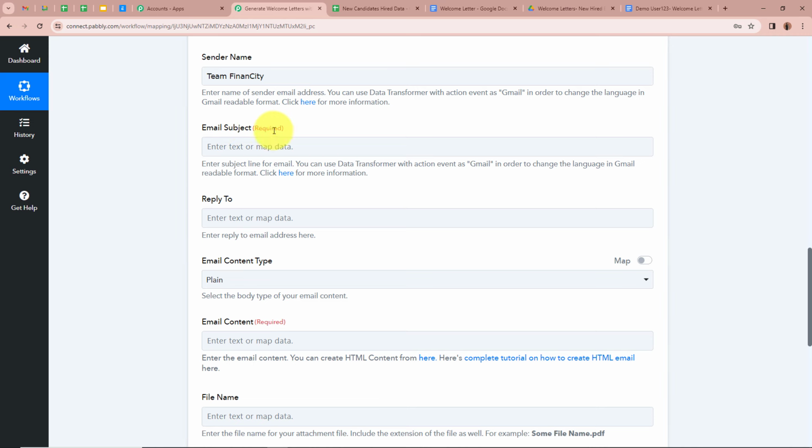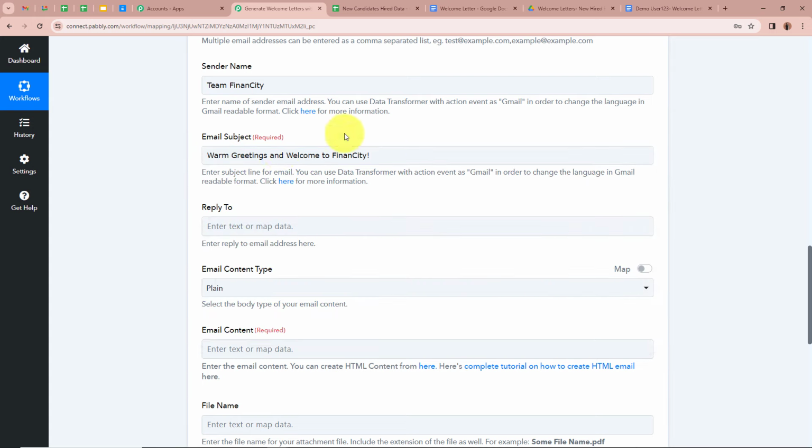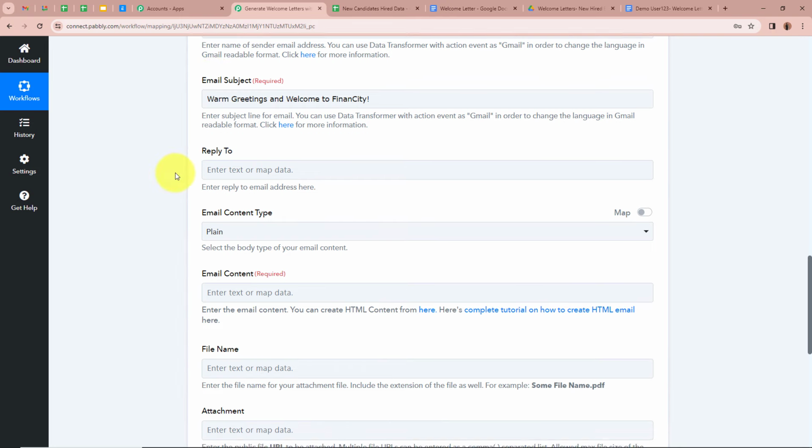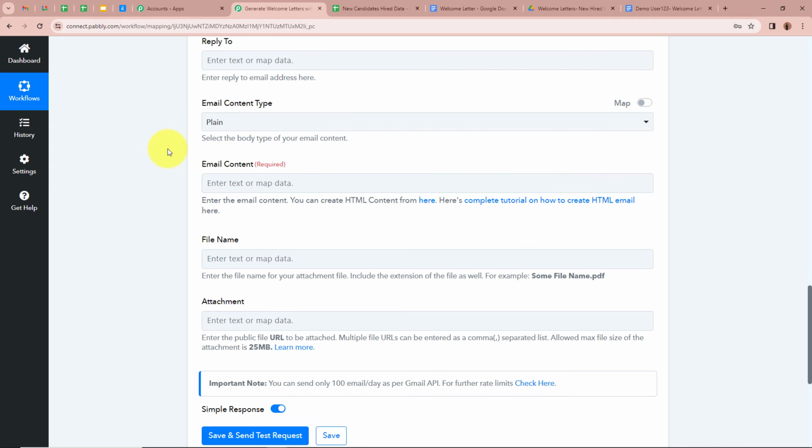After that, it is asking for the email subject. So we have to give a subject to our email. I want the subject of my email as warm greeting and welcome to Financity. So this is the email subject that I want to give. If you want, you can change this email subject to your requirement. After that, it's asking for the reply to. I'm going to skip this part for right now as I don't require the step.